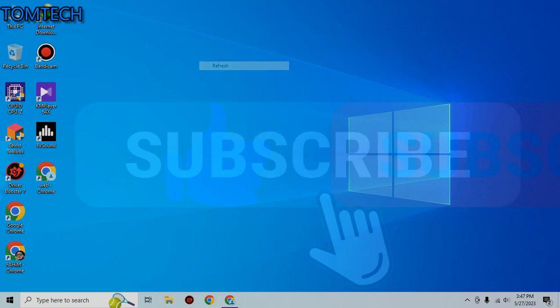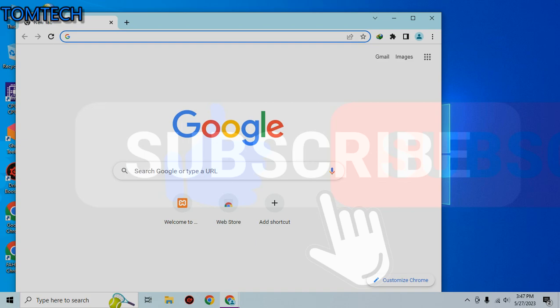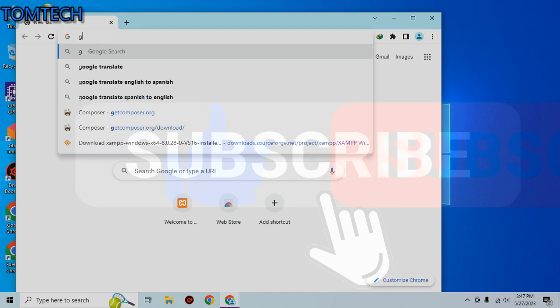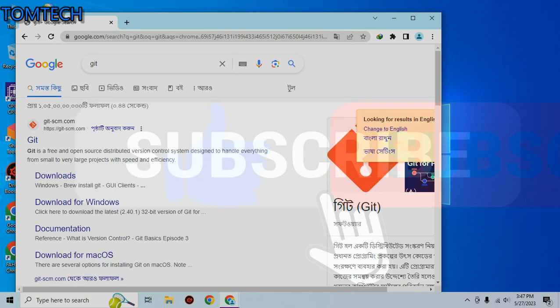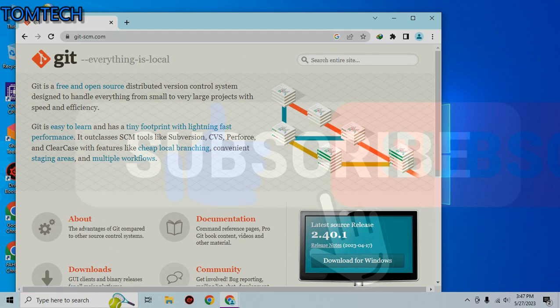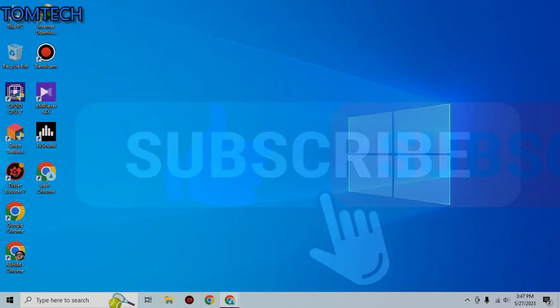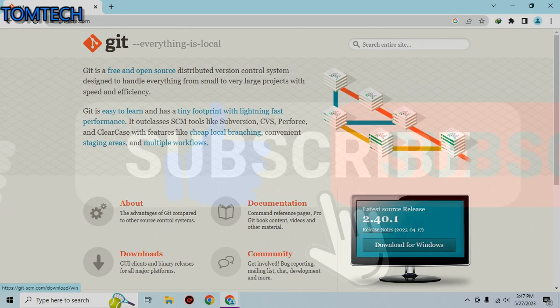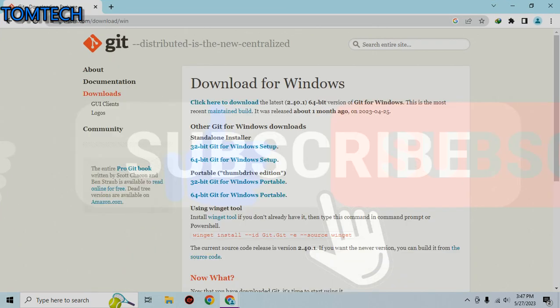Okay guys, in this section we are going to install Git to our computer. So first of all, open up your Google Chrome and type here Git. Okay, go to this git-scm.com and just download it for Windows.